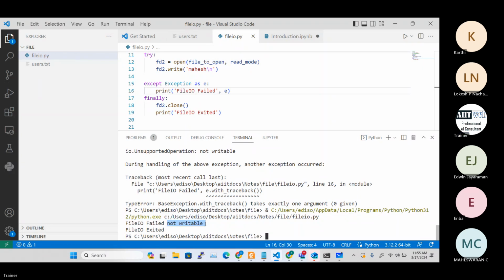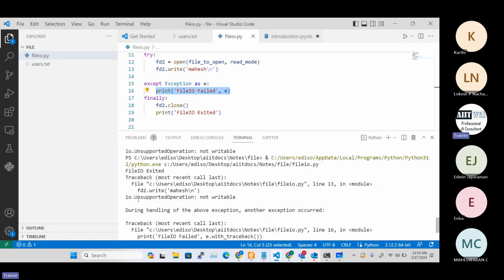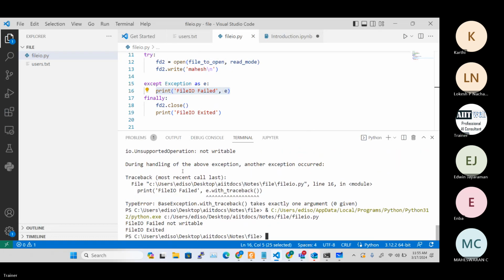But when you are not handling this, you will get a different error. If the exception is not handled, you will end up with the older error, whatever you saw earlier, right? IO unsupported operation. It will show you these things.